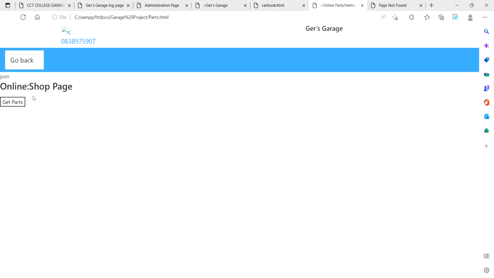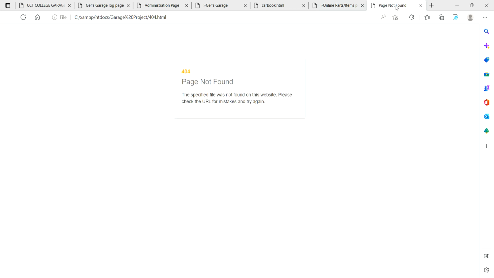Or if we want to buy any car parts, we have to shop in the shop. I have trouble setting up these things. For the specification, I created a page not found for when we have any issues with the URL or any other specification that we can find.